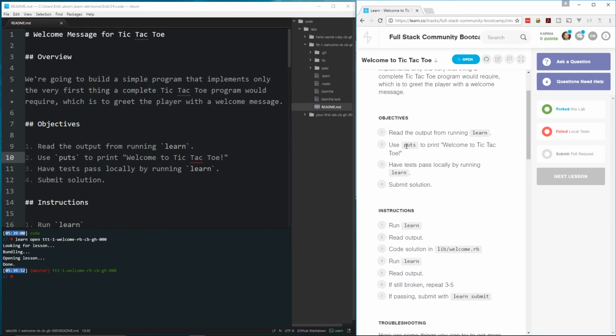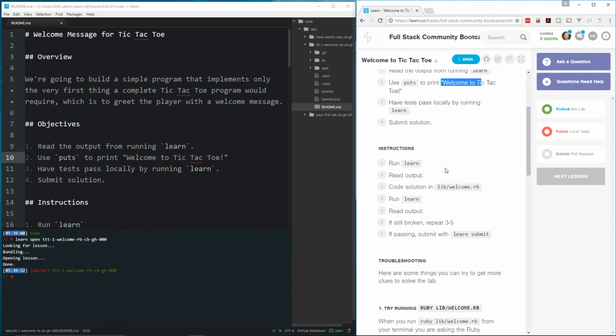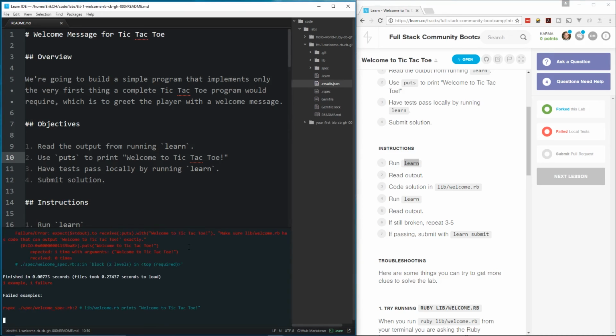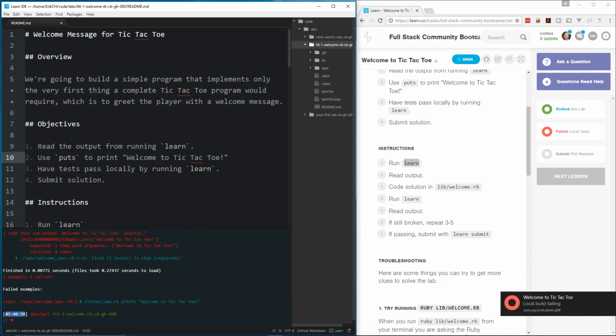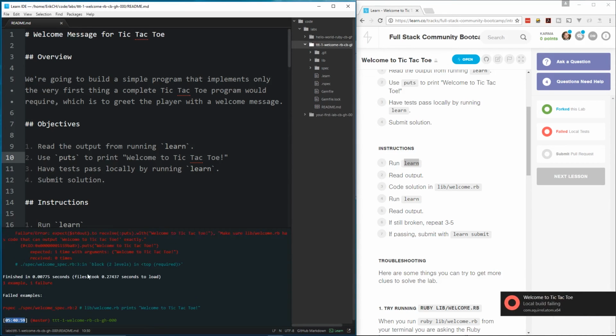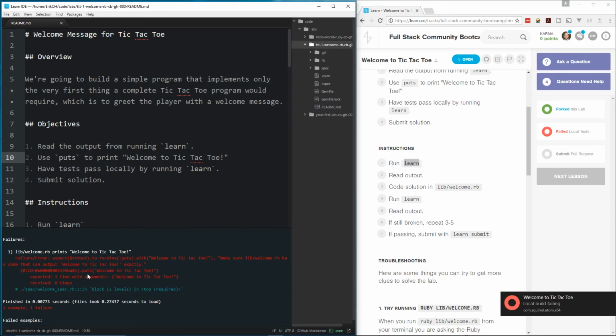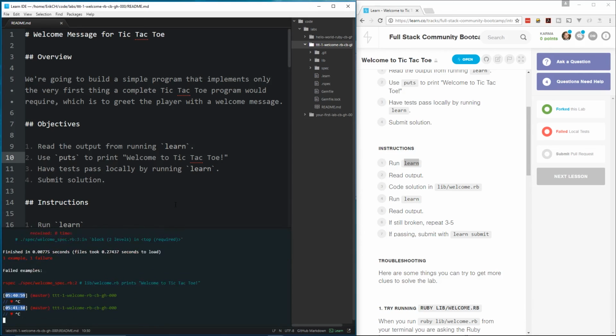So we're going to go ahead and see what we need to do. It just wants us to use puts to print welcome to tic-tac-toe, and then use learn to do it. So let's do what it says. We're going to type in learn, and we'll see. Okay, it tells us our example failed because we didn't put welcome tic-tac-toe where it needs to be. So let's go ahead and modify the file it wants us to modify.